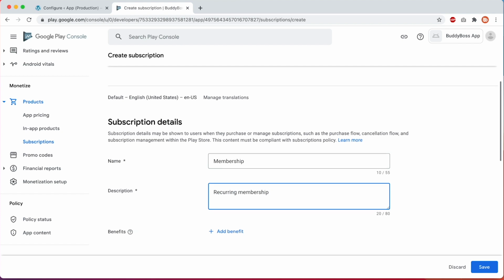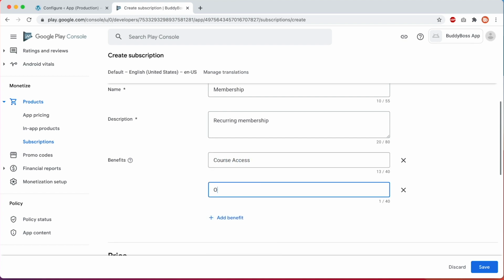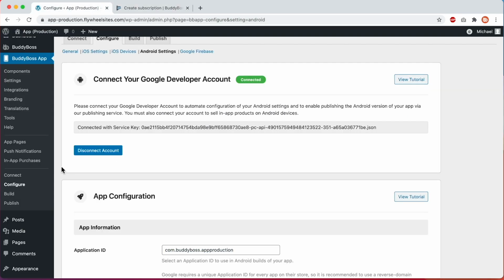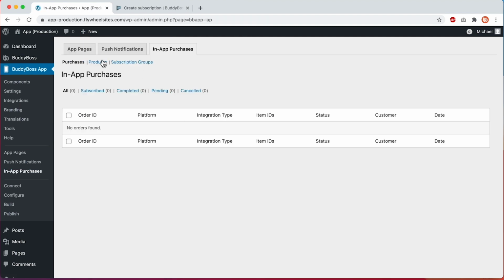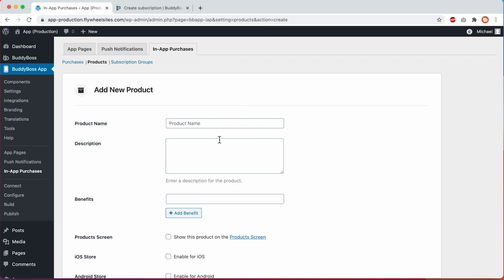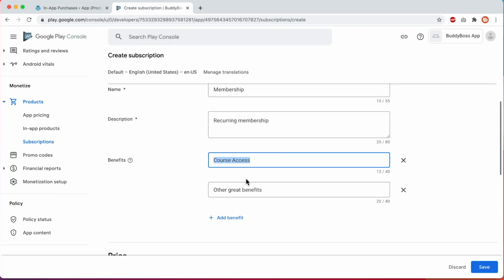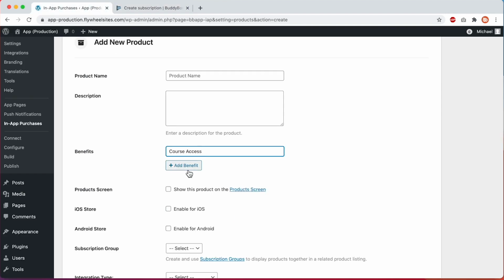On subscriptions, you can also enter benefits. We recommend you enter the same benefits here that you will enter in the BuddyBoss app settings. If I come back here, when creating the product here, which I'll show more in a different video, you would just add the same benefits into here.